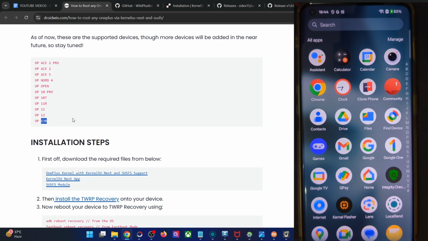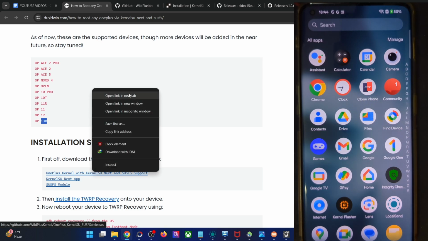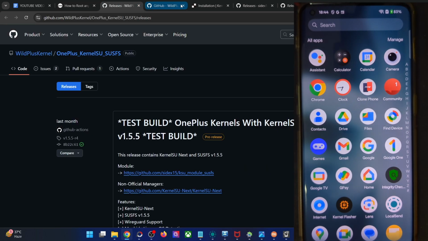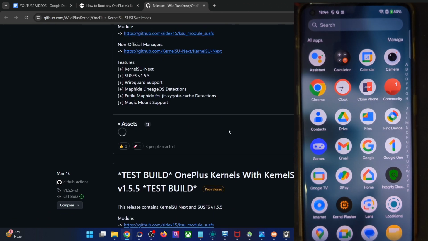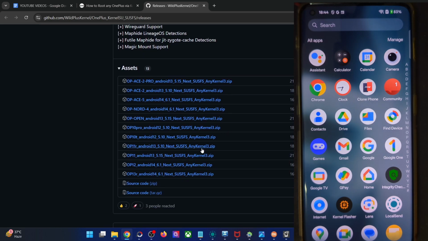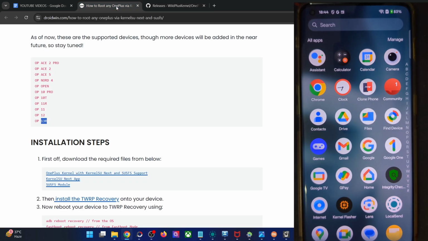First off, get hold of the following files: the OnePlus kernel with kernel SU Next and the SUSFS support. From this link, you may download it. Let me close all the other tabs. So from here, you may download it. For instance, as of now, I'm using the OnePlus 11, so I will download this kernel. It has the kernel SU Next and the SUSFS support as well. So get hold of the kernel for your phone and transfer the kernel onto your phone as well.